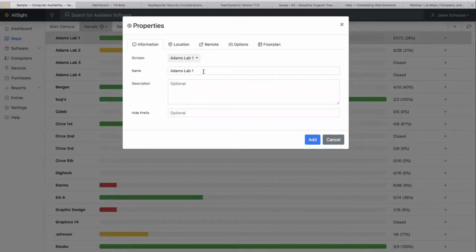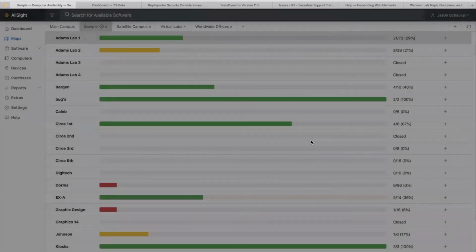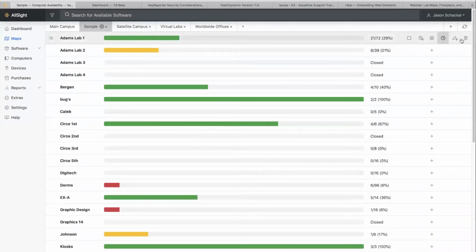If you need to change the display name of the division, because for whatever reason your divisions are not what you want students or end users to see, you can change the name here. You can give it a description, and then I'll talk about what hide prefix means in a bit. But if I click to add this, basically what I've said to the system is, when I'm ready to publish it, this is one of the divisions that I want to include for guest users or end users to see.